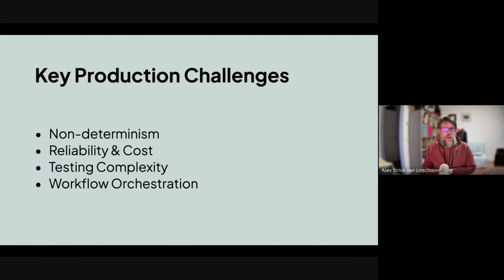Reliability and cost. You can quite easily have huge issues with spiraling LLM costs when you run things in production. And there are reliability issues, getting timeouts from your model providers, rate limits. All of this stuff is hard.